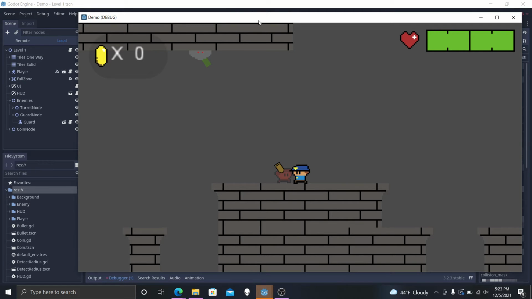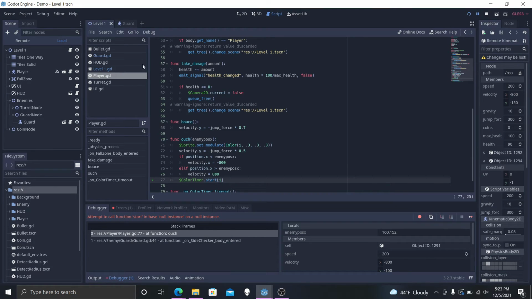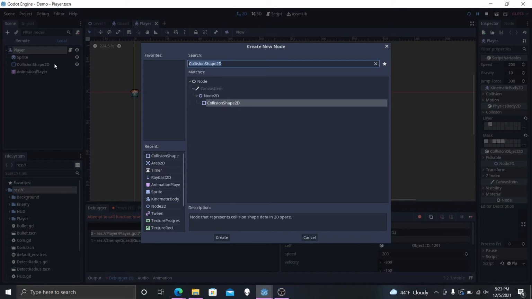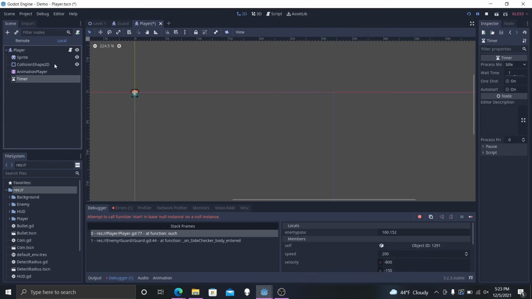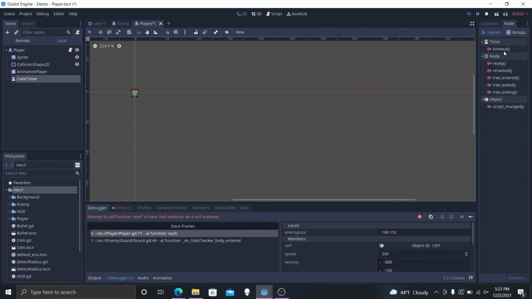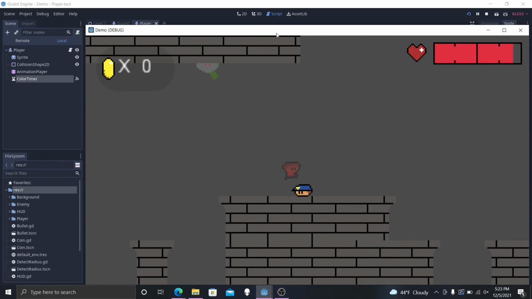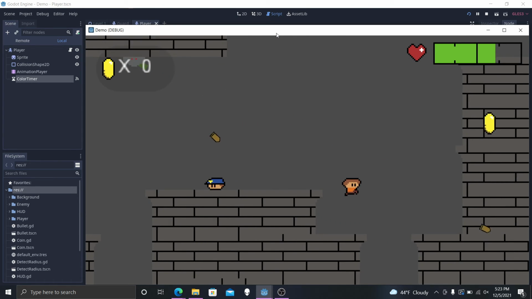Ooh, that's unfortunate. Well, that did not work, but I know why it didn't work. We have to go into our player scene. I forgot to add in the color timer. So we want to make sure that we have a child that's a timer, and let's call it the color timer. Then connect the signal timeout to the player script, and now we should be good to go. So yeah, we get hit, we bounce away, and we turn red as well.